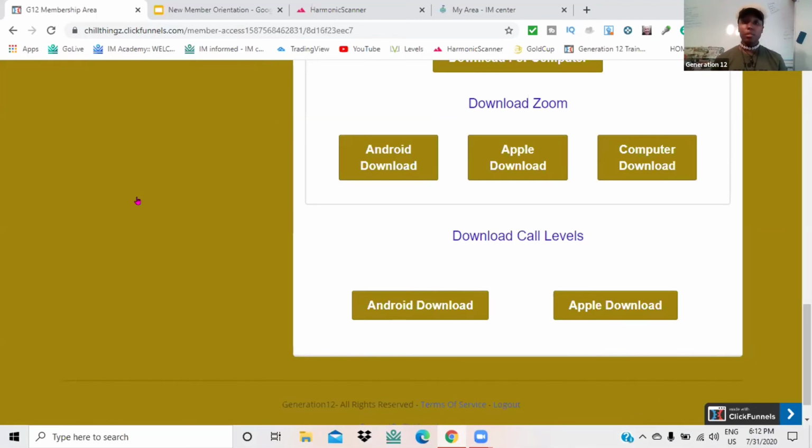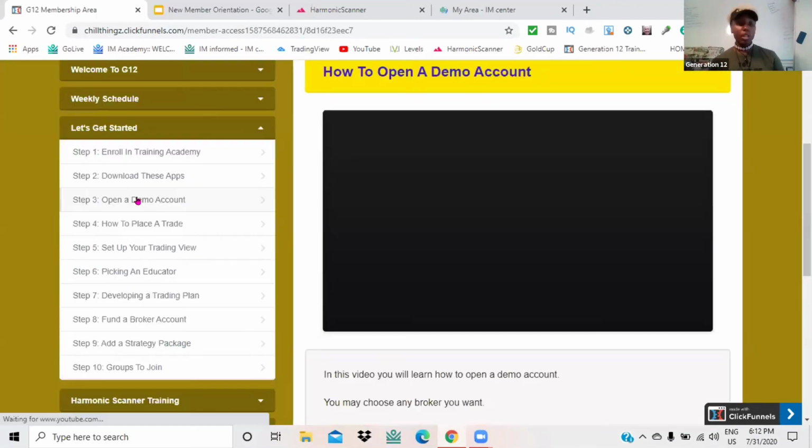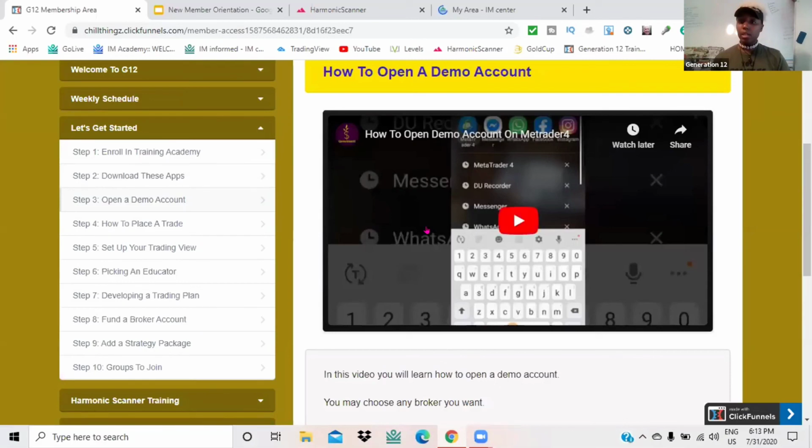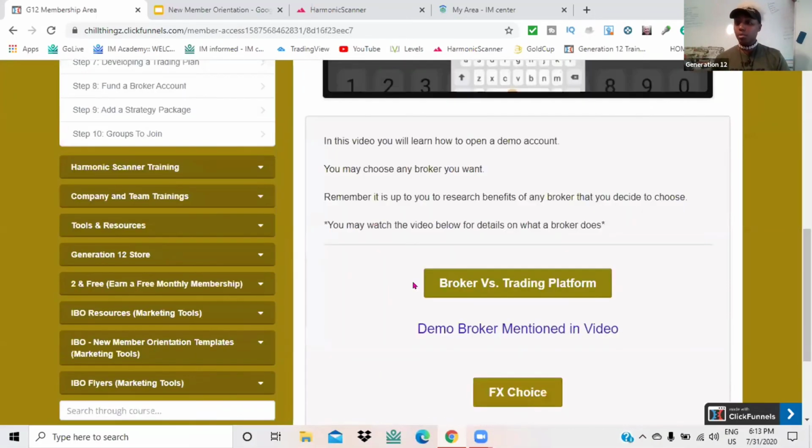Step 3, opening a demo account. Now, some of you have already done this, right? But for those of you that haven't, there is a video here, but I'm going to show you as well. And then we have a video if you want to know, okay, what's the broker versus trading platform? And the good part about it, it takes you back over to the academy. That's why it's so important that you complete the academy, because a lot of your answers are in the academy. And then we have the recommended broker.